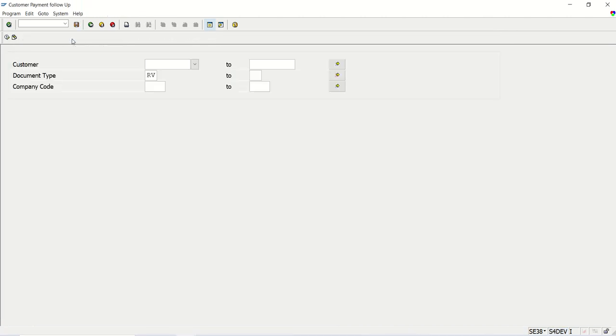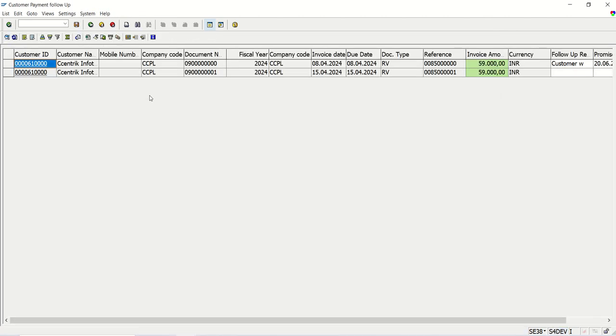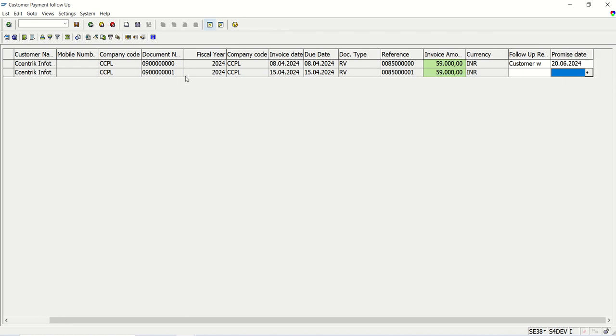Okay, now again if I execute, you can see the old remarks. Suppose you're in your CRM team, where different people are working. One person enters the remark. If you want to show that column, you can add those columns after this in a display mode. And here you can see the existing remark.